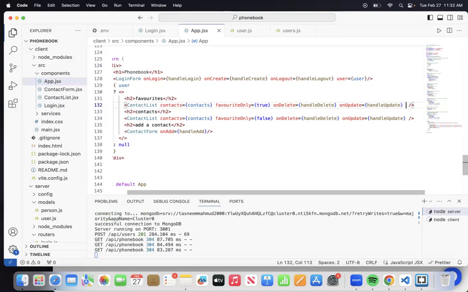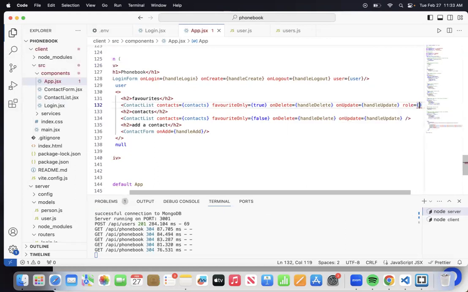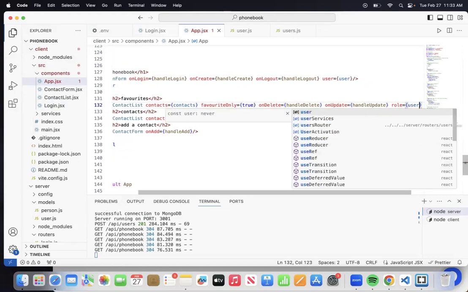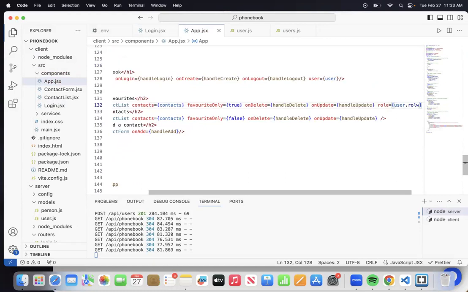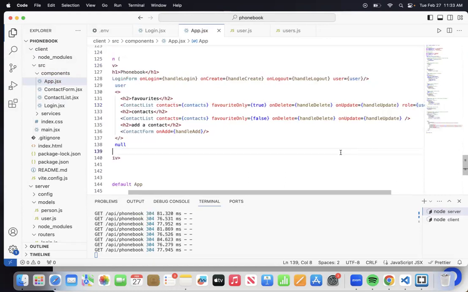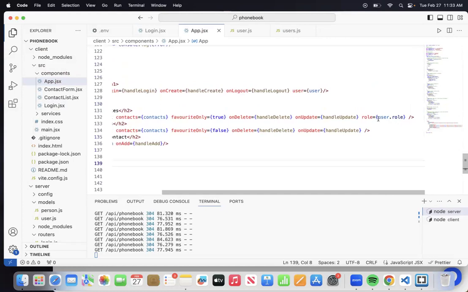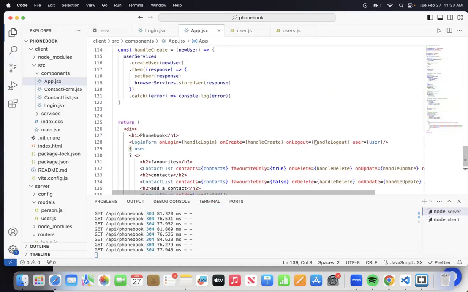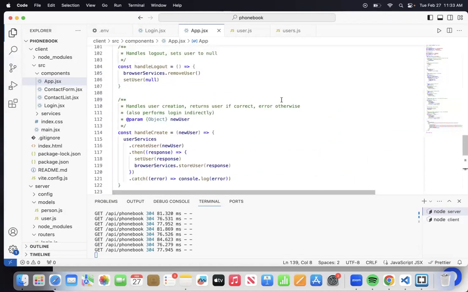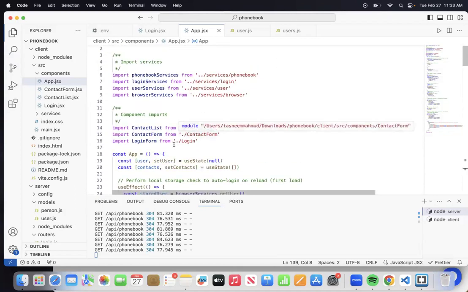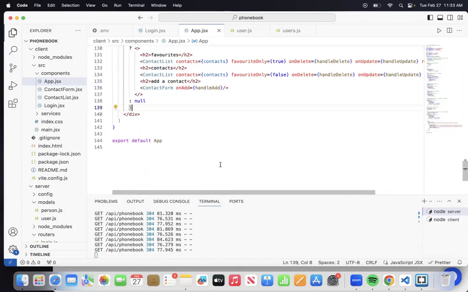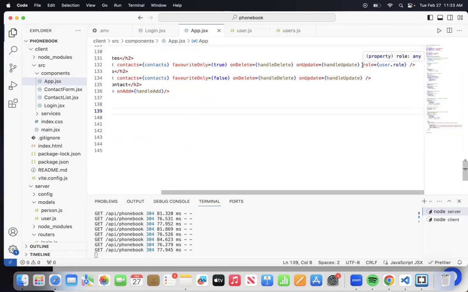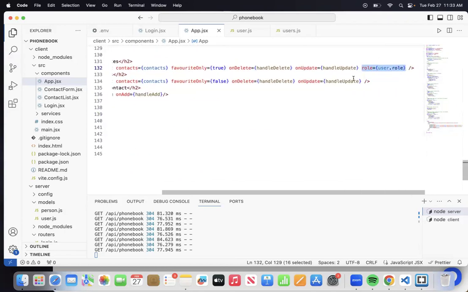Let's do role, and I will be passing on user.role. The reason behind me sending in user.role directly is because we are already getting the entire user object in this file as a state. So I only need the user role. I don't need the rest. Let me also pass it down to this one as well.